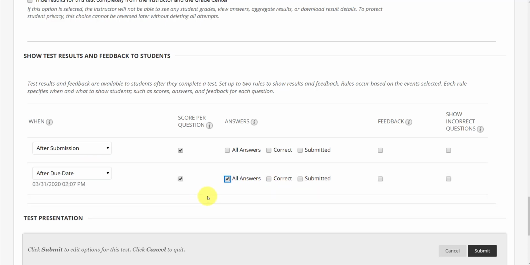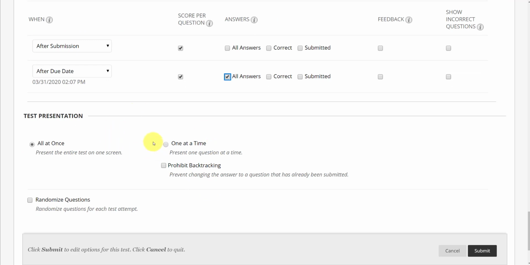And finally, we have the test presentation. A lot of people are going to be tempted to use the one at a time setting. That is not ideal at all. It seems great because they only see one question at a time, and you might even prohibit backtracking so that they can't go back, especially if you're doing an online assessment that's open book.